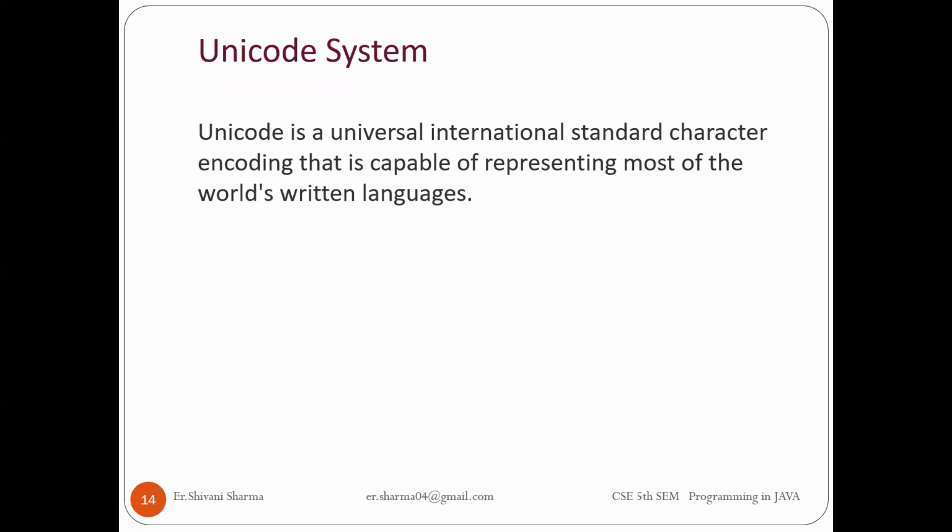Now, next, as you know, our Java works on the Unicode system. Unicode system means universal, international, standard character encoding. Character encoding, that is the Unicode system. In C++, we use the ASCII code system, but in Java, we use the Unicode system.